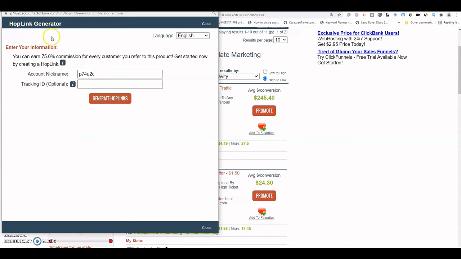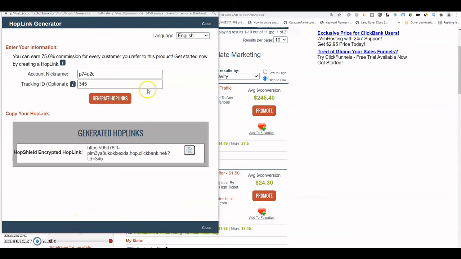This is the Hoplink Generator. You have to enter your account nickname, and it is optional that you can add a tracking ID. For instance, say 345 for example. Then you click here to generate your Hoplink. And now this window will open.